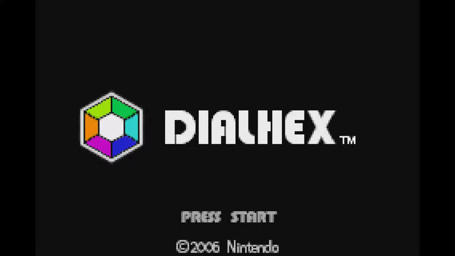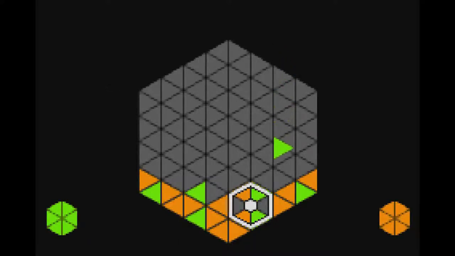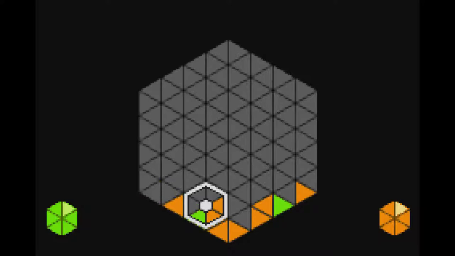Next up is Dial Hex, a similar grid-based puzzle game with unique mechanics. If you've played puzzle games like Hexic on the PC and Xbox 360, this might feel similar to you, but this is another game that the GBA's library just wouldn't be able to find a match for. This time, we rotate triangular pieces into little hexagons amidst a larger hexagon-shaped grid.